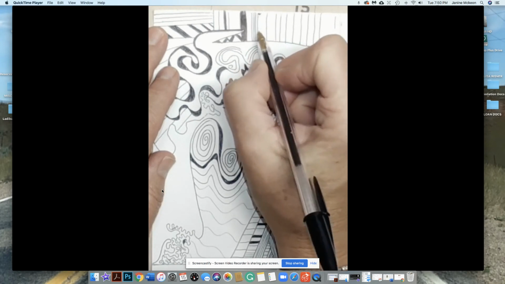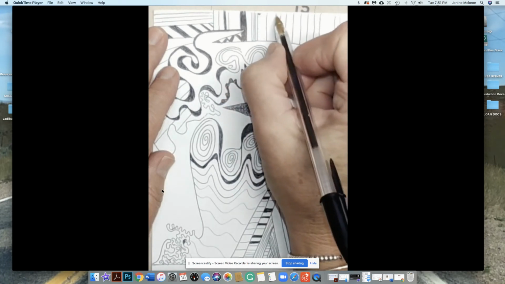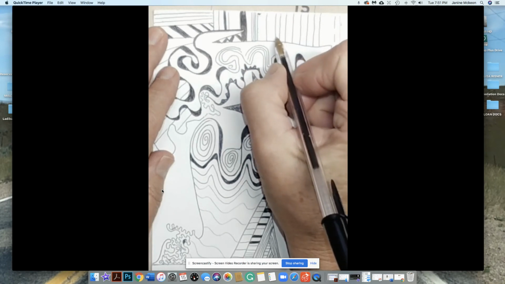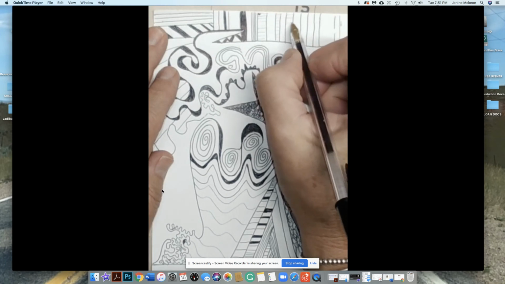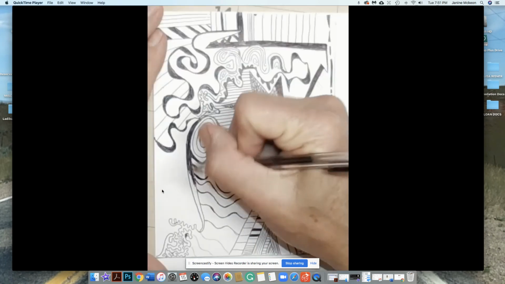Now I'm making some really, really light lines. In fact, in this video you can hardly even see them, but I'm just applying hardly any pressure with the pen, just enough so it's barely touching the surface of the paper. And look what fine, delicate lines I can make just with the ballpoint pen.